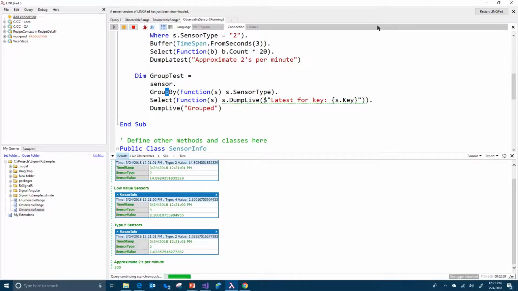Those are LINQPad, yeah. They've changed the syntax of those. There was Dump Live and Dump Latest. Dump Latest has actually superseded it, and part of it has to do with how it's actually displaying out here. So LINQPad has some interesting extensions there for observables as well. That's one of the reasons why I went ahead and did it that way.